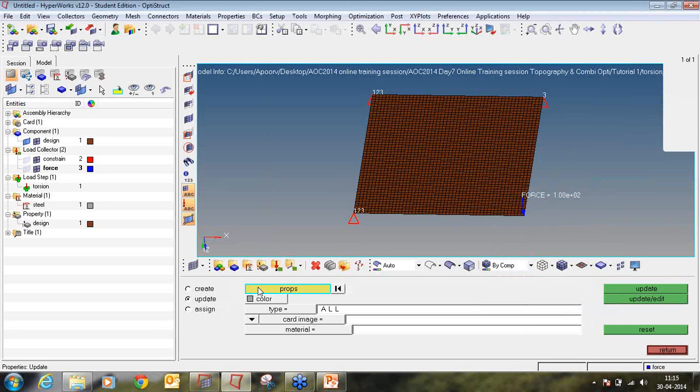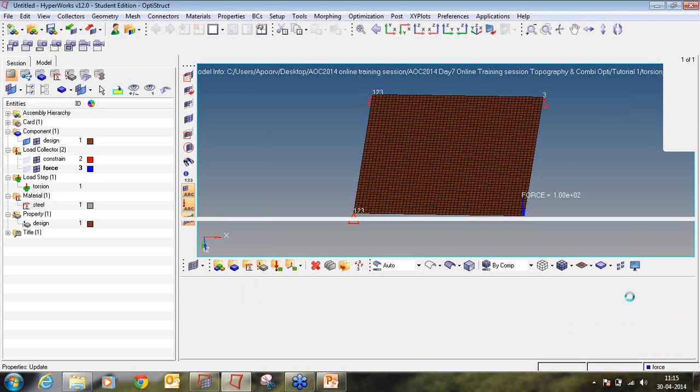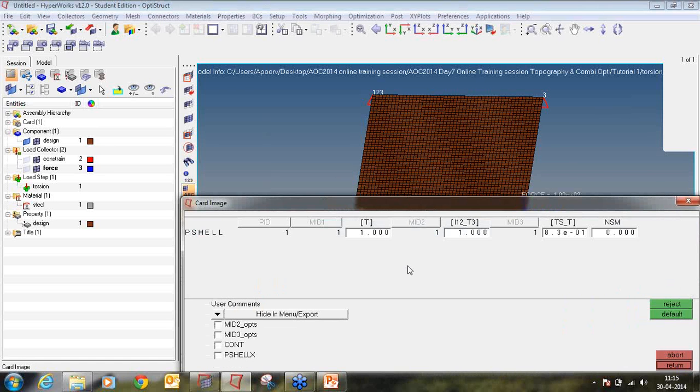Click on update, select the property, click on update edit and check the thickness. So the thickness is 1. Currently the component thickness is 1 mm.